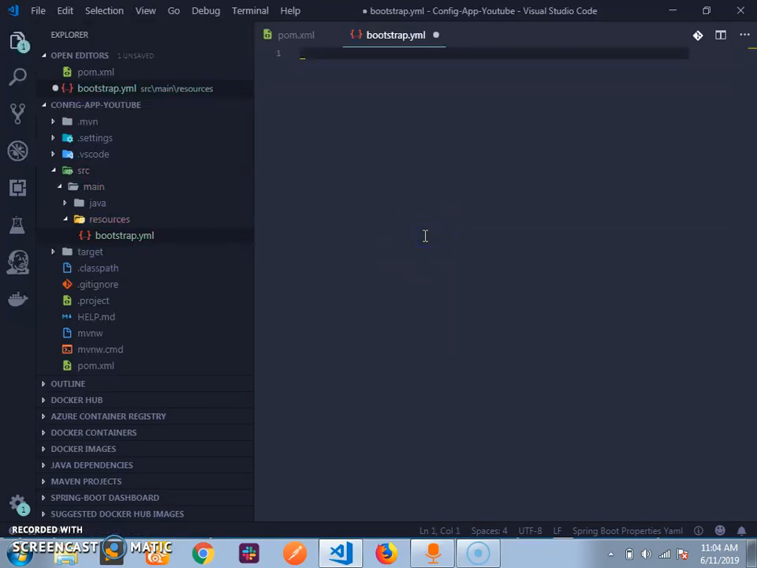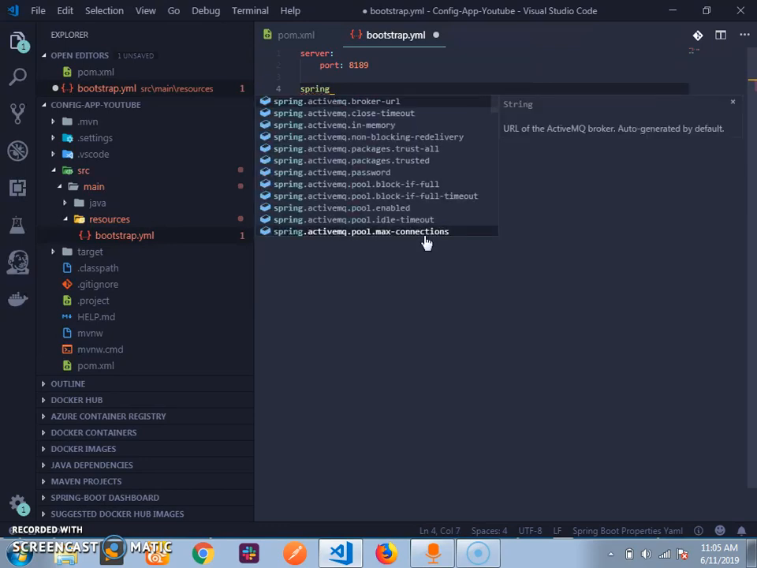So we're going to set up a custom port, let's say 8189. So we're going to set something else. By default, the Spring Boot configuration server loads the configuration for each service from a Git repository, but we're going to use the native this time.